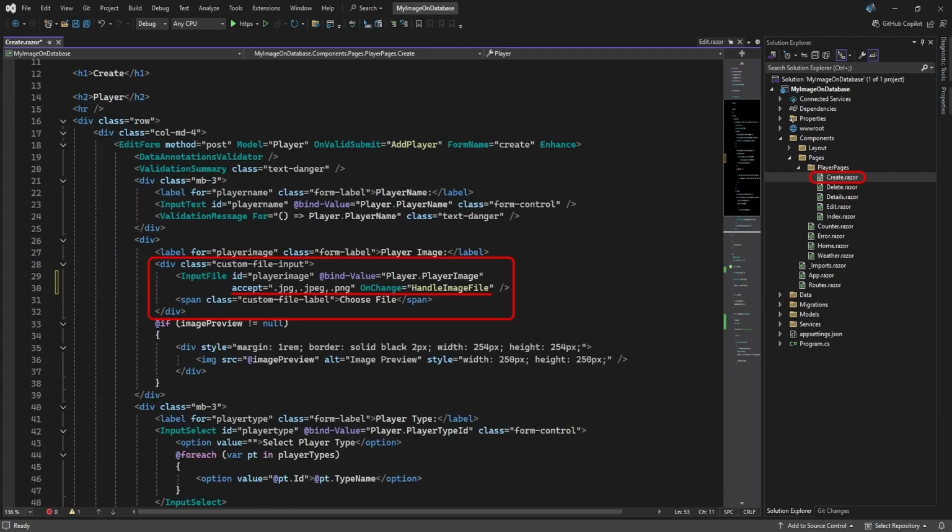Back to the input file element, you can set the accept attribute to limit the types of files it can accept. Then the most critical here is the file handling method that fires once the user selected a file. This is where all the magic happens.